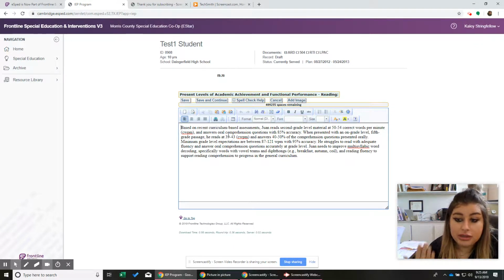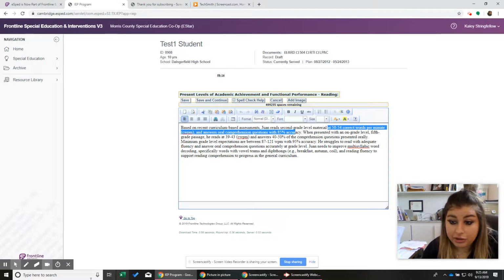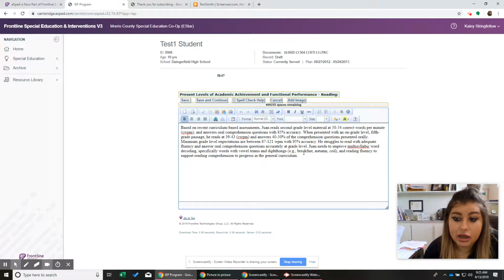First of all, I want you to just take notice that they used data points in this. They tell exactly what the student can do. One reads on second grade level and his accuracy at that level. That's huge. That's something, especially in elementary. I know y'all are high school, so it's going to be a little different, and I'll talk about that in a second. But just having those data points. And then how he can answer comprehension. So not only fluency, but how much he understands what he's reading at that second grade level.